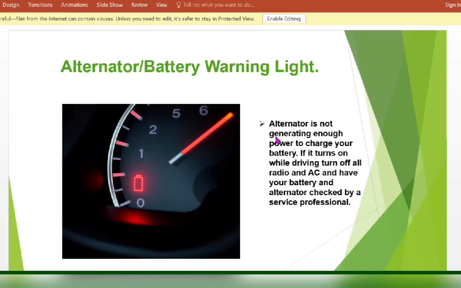Alternator slash battery warning light. The alternator is not generating enough power to charge your battery. If it turns on while driving, turn off all radio and AC and have your battery and alternator checked by a service professional.